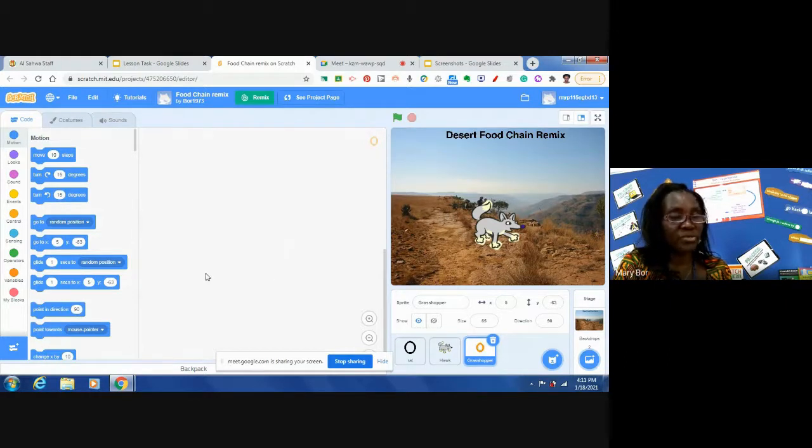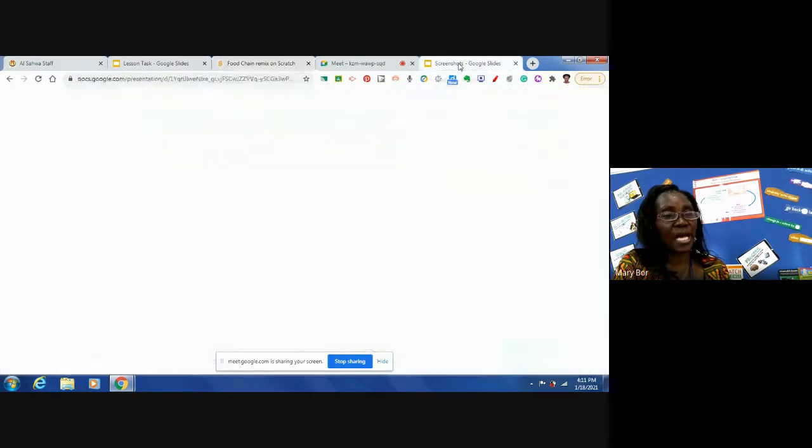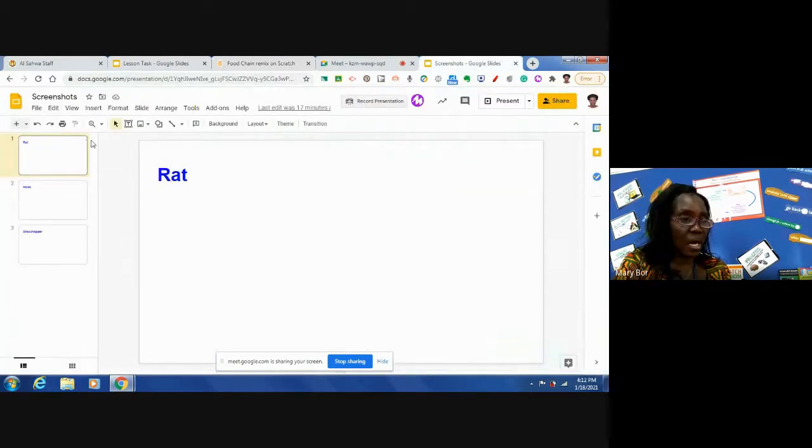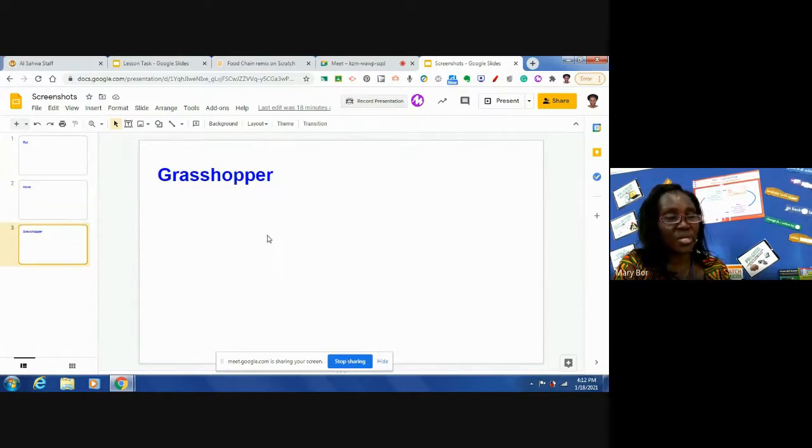So once you've done that, I want you to take a screenshot when you are on each sprite, like when you're on the rat, take a screenshot. And then I have posted another slide where you have 3 slides. So the screenshot for the rat will be put under here. The screenshot for your codes for the hawk will come under here. And the screenshot for your code for the grasshopper will come here.